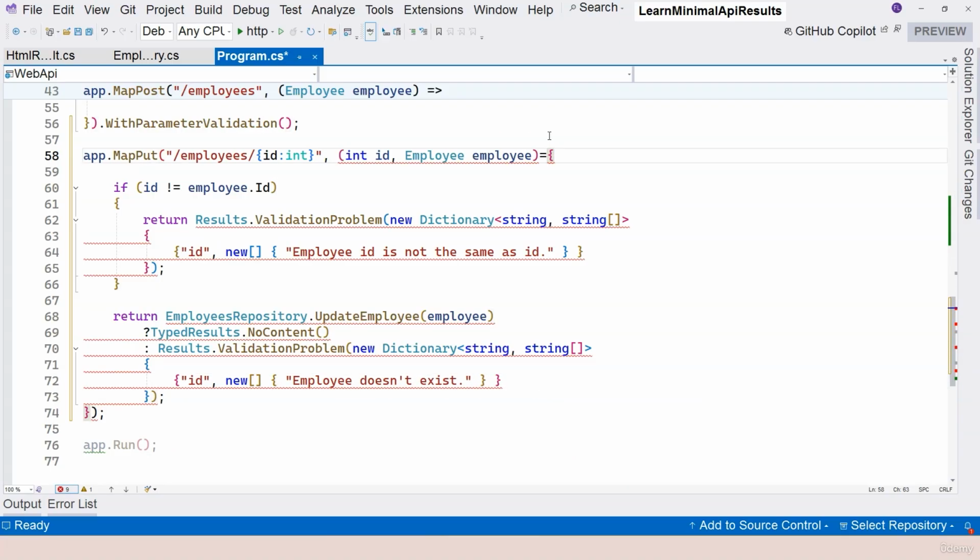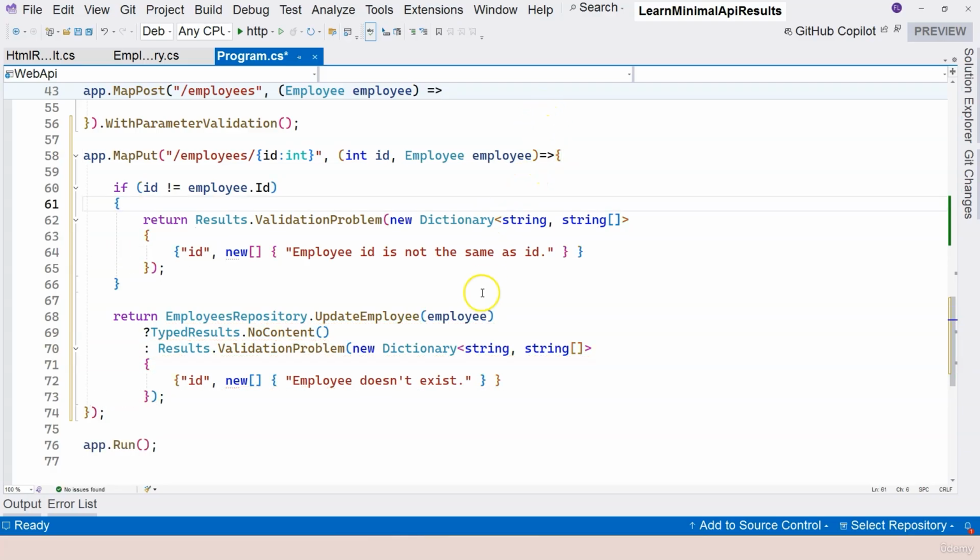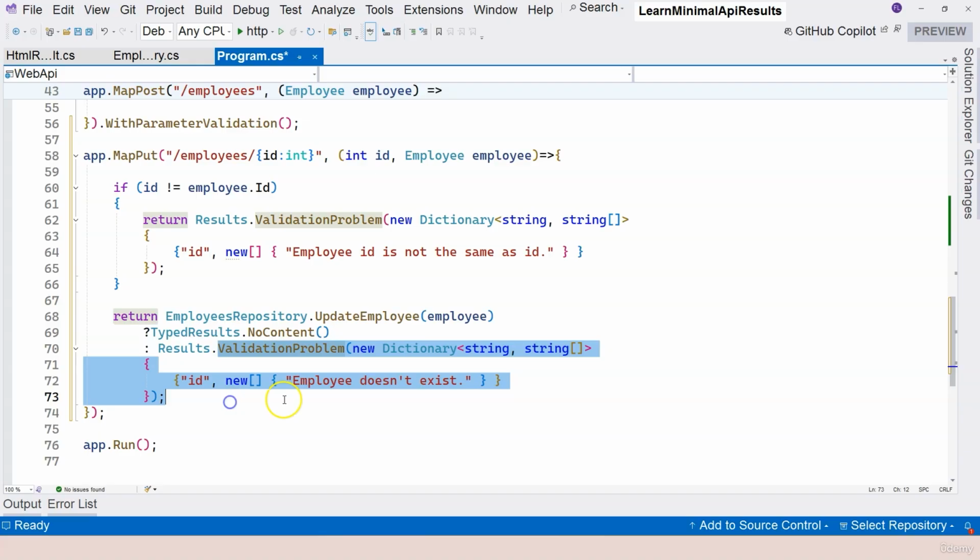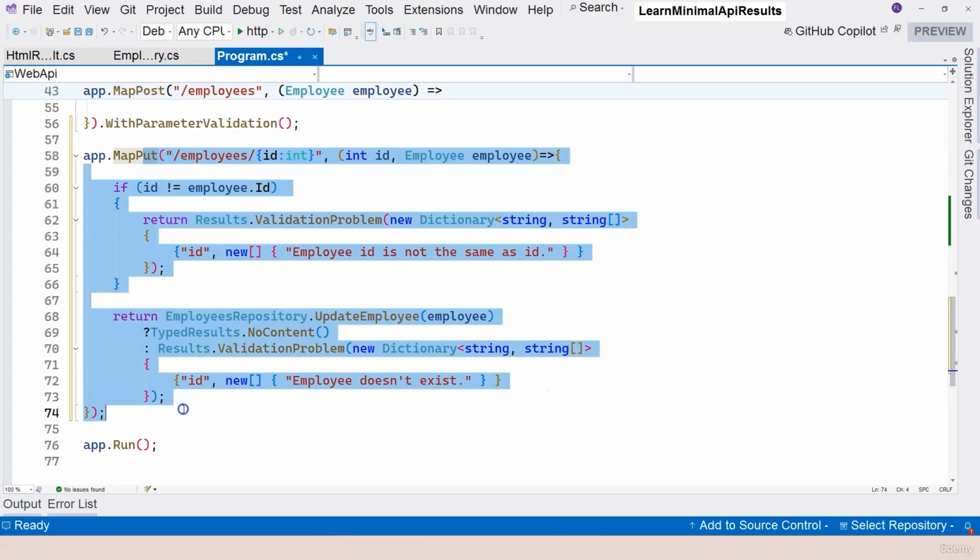We're going to do the lambda expression properly. Okay, so now we don't have the problem anymore. So for this validation, we're returning validation problem: employee ID is not the same as ID. Here, if everything goes well, we're going to return HTTP 204, no content. Otherwise, we are returning the validation problem again, and this is employee doesn't exist. Okay, so this is the HTTP put.